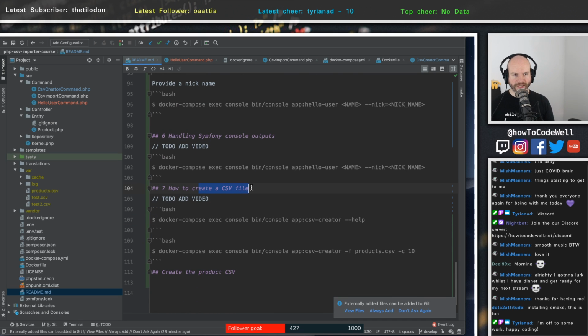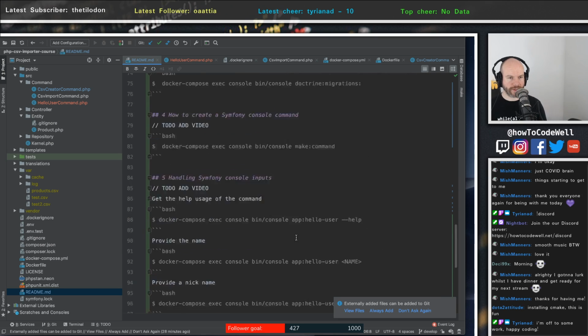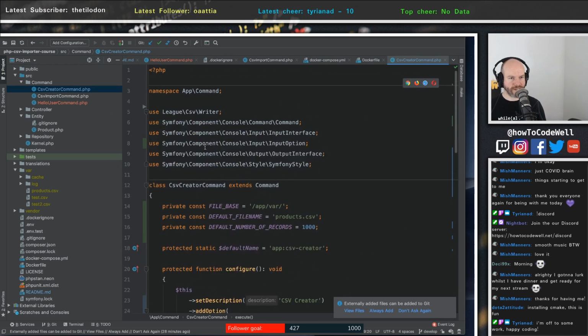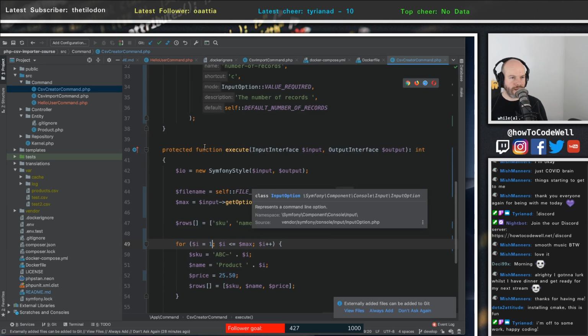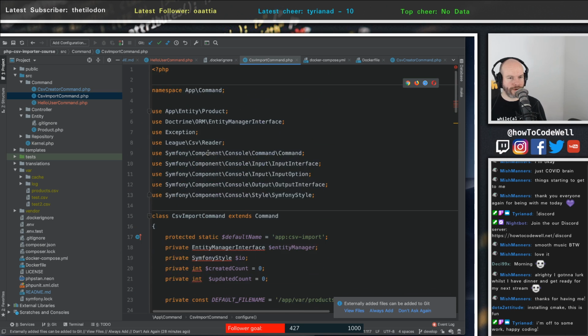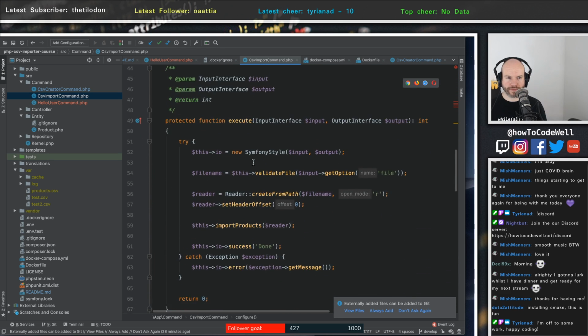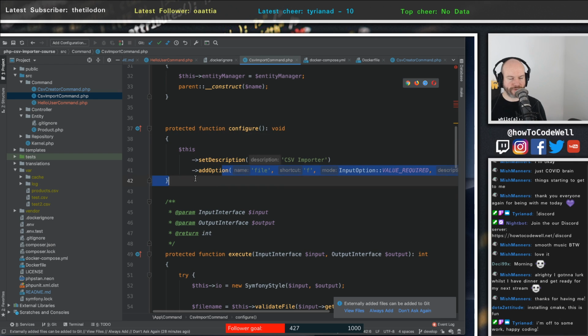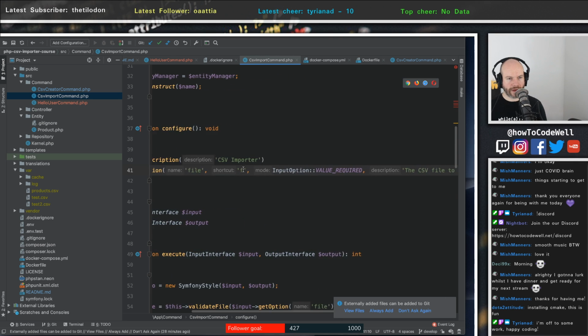So that's how to create a CSV file using the script. So that would be a whole tutorial going through all of this. And then the next one would be how to import this into our database. So we kind of did this last time. Obviously, I would pass in the file.